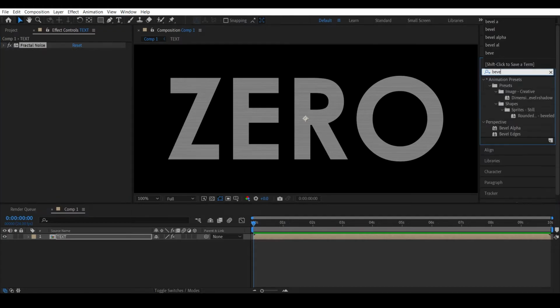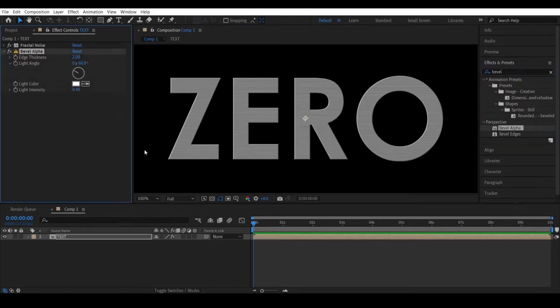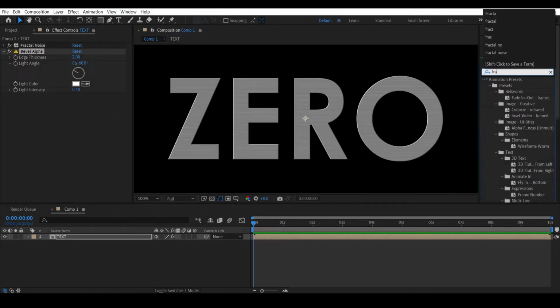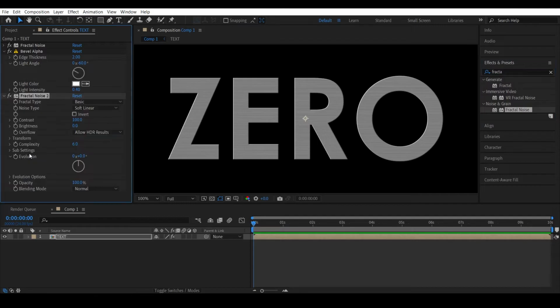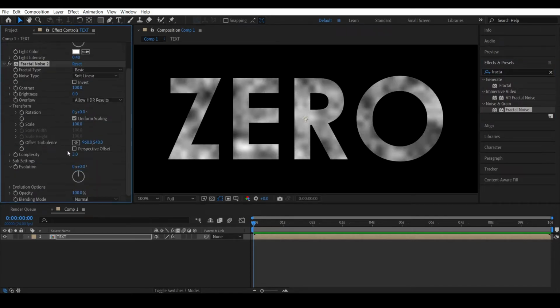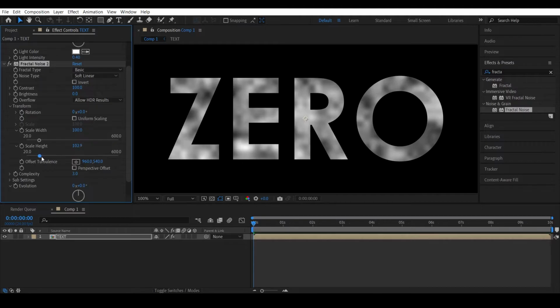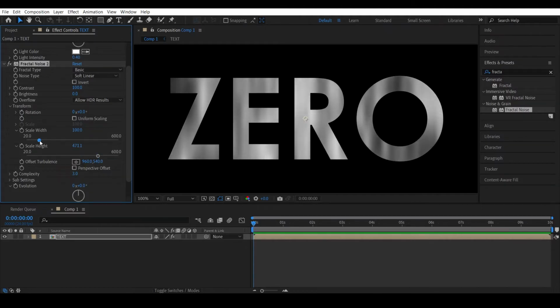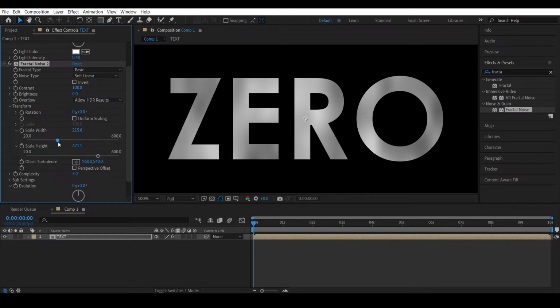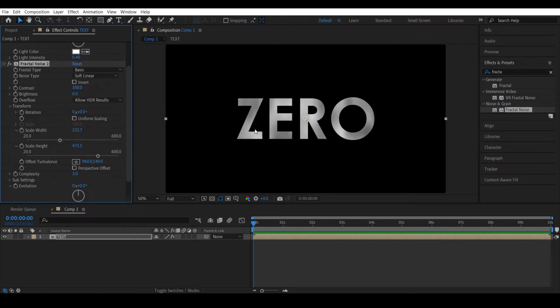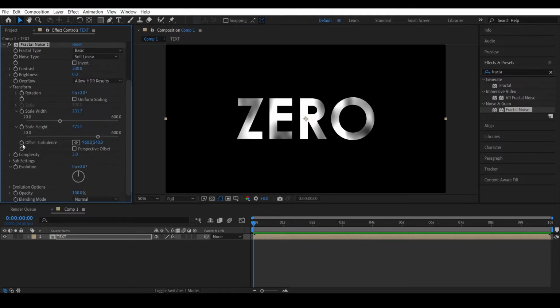Now add a bevel alpha effect. This helps to simulate the lighting. Now add another fractal noise effect. All right. And this time decrease the complexity to 3 and also uncheck uniform scaling. And this time increase the scale height and also increase the scale width to something like this. Okay, now increase the contrast to maybe like 300 and change the blending mode to multiply.